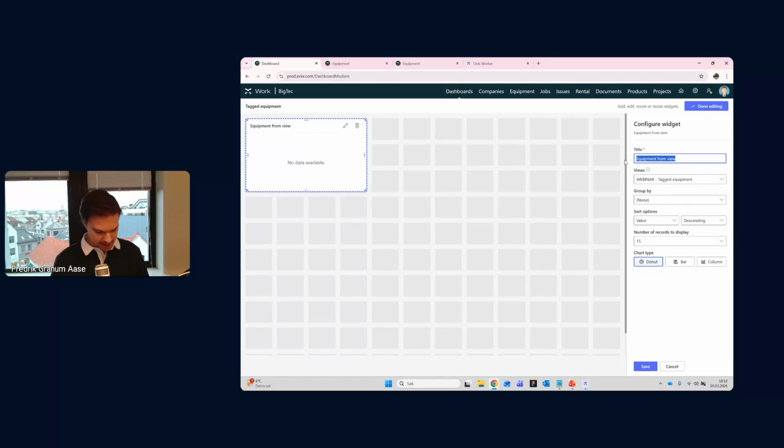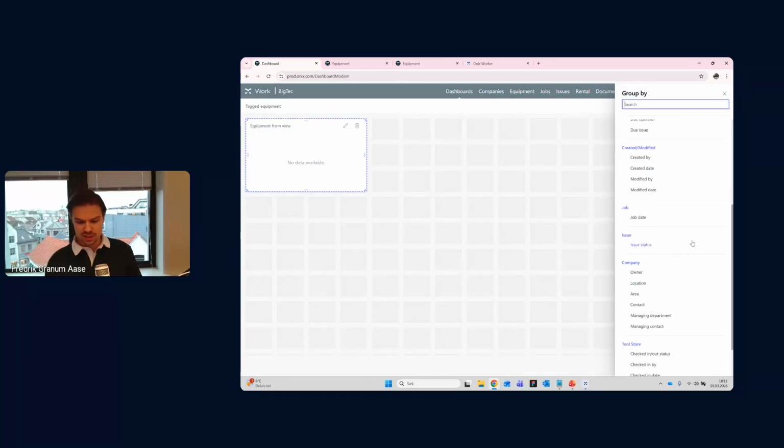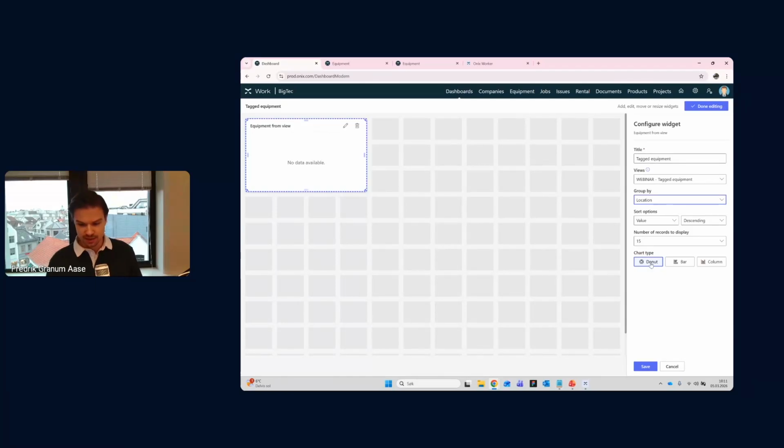On the top here, I can name it tagged equipment. We can also go ahead and group it. We might want to see tagged equipment per location, like this. And on the bottom here, we can choose what type. Let's go with the donut.